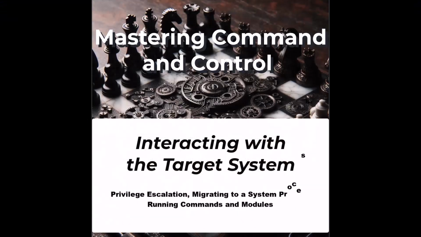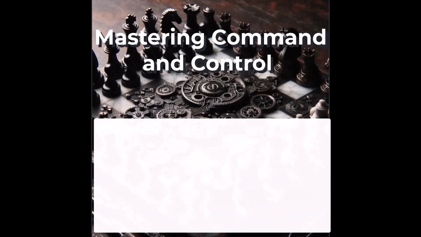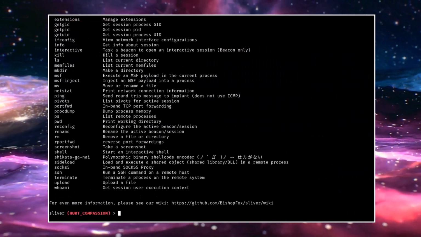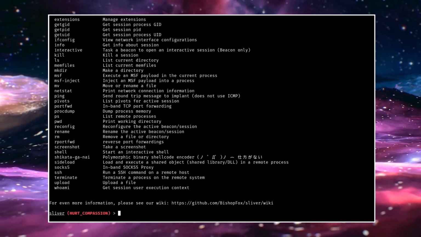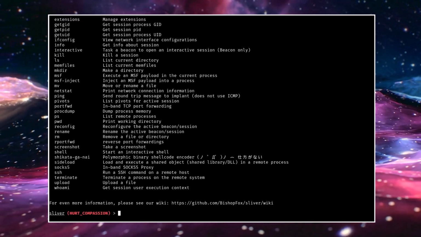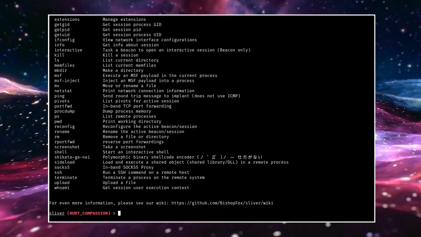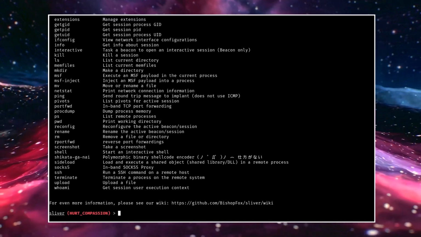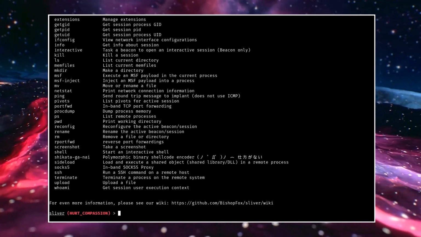Interacting with the target system, privilege escalation, migrating to a system process, and running commands and modules. Sliver has numerous commands available. To see a list of many of them, type help. As you can see, many common commands are present, including regular system commands. Each command has a short description. You can get extended information on any of them by typing help and the command name.